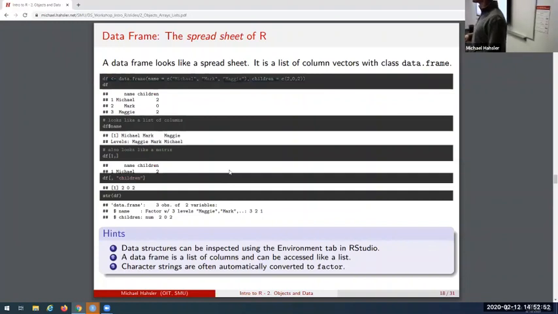And then it says, it's really stupid if I have 5,000 people to store the word male and the word female 5,000 times. Let me make it easier. Let me make a lookup table and code this as numbers. And this is really what it did. It says here, this is a factor. The lookup table says the 3 names that I have are Maggie, Mark, and Michael.